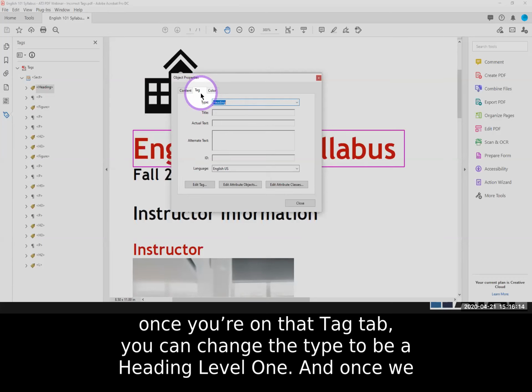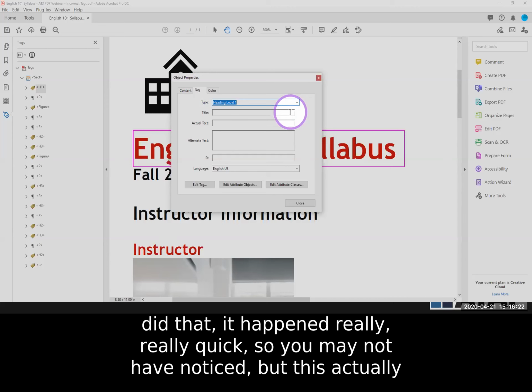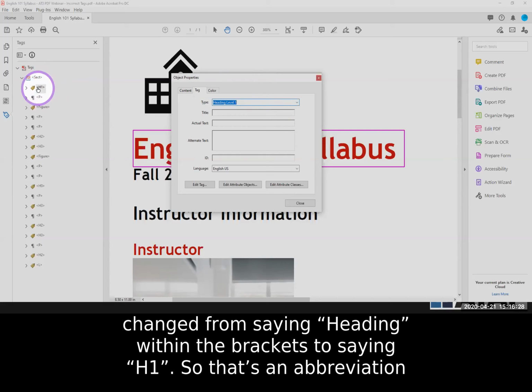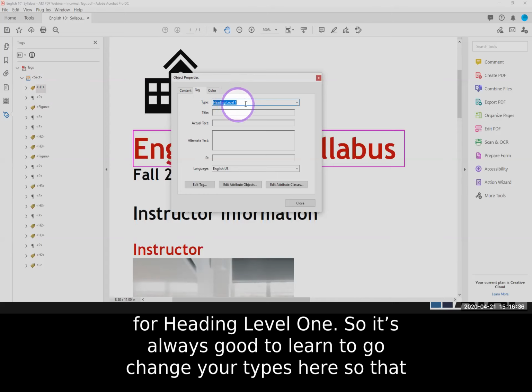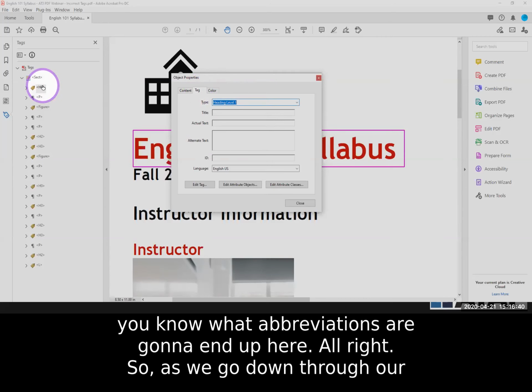So once you're on that tag tab, you can change the type to be a heading level 1. And once we did that, it happened really, really quick. So you may not have noticed, but this actually changed from saying heading within the brackets to saying H1. So that's an abbreviation for heading level 1. So it's always good to learn to change your types here so that you know what abbreviations are going to end up here.